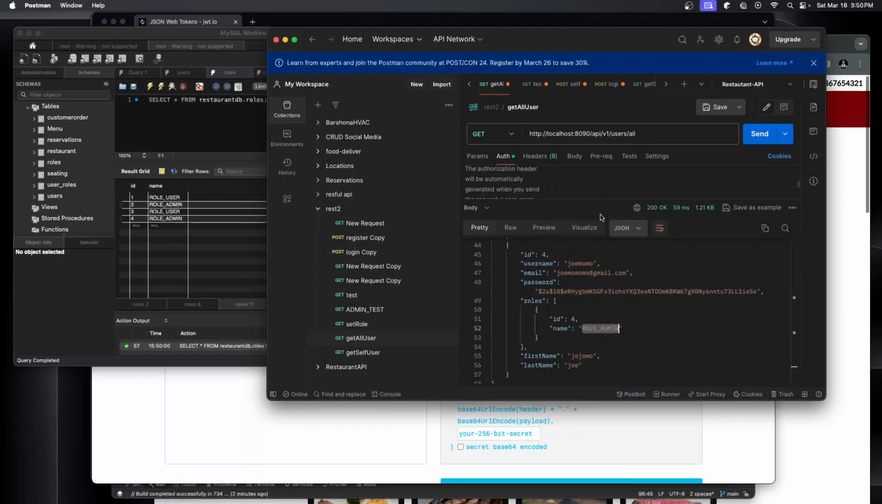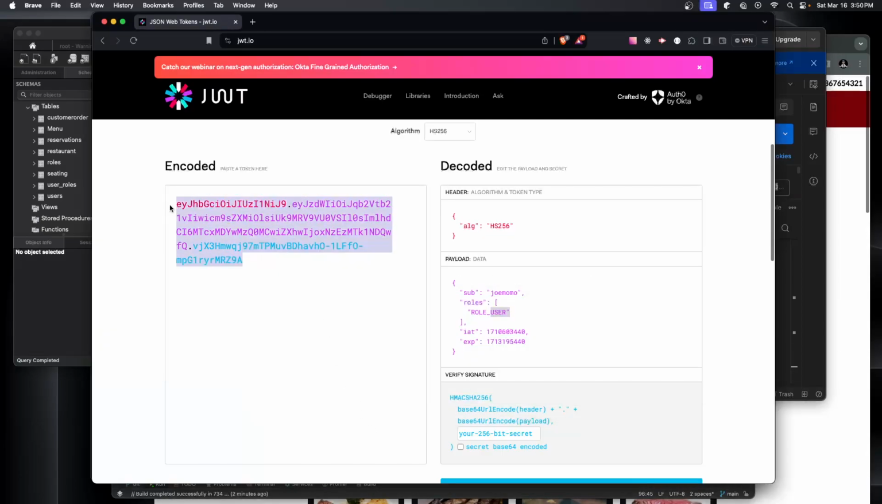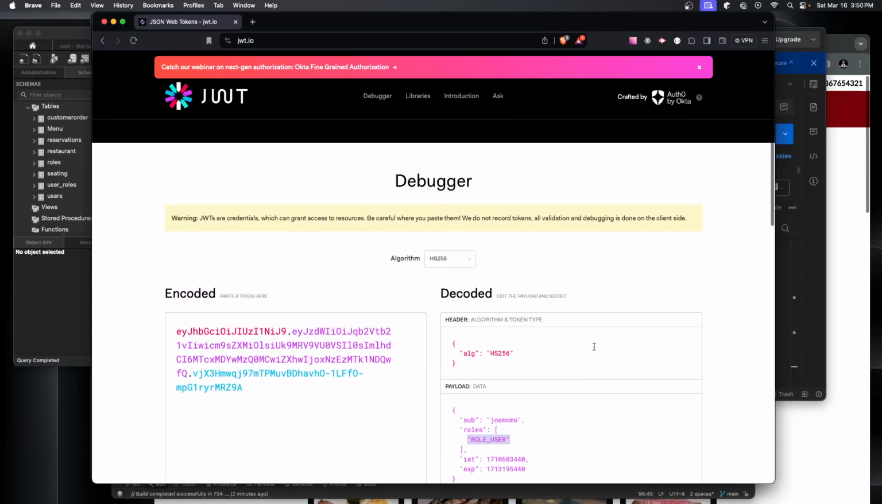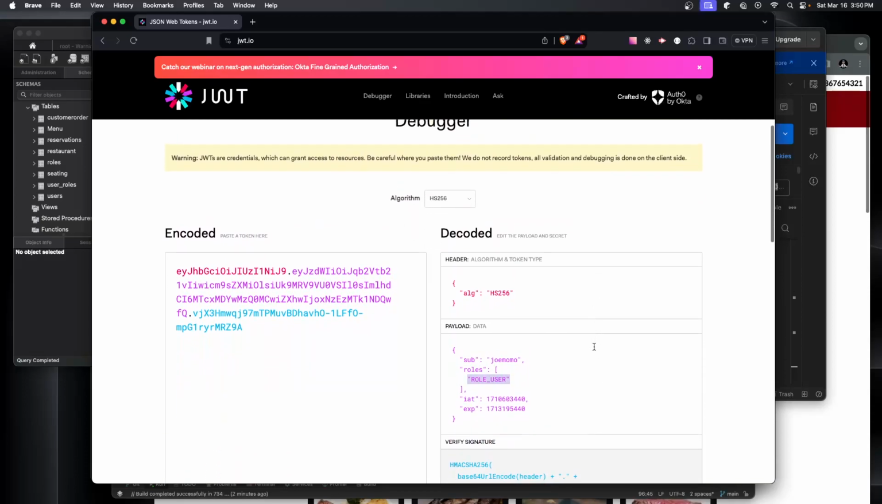But if I copy the token that's right here and I put it here, it tells me that it's role user. Oh, and okay, I'll check. You're breaking up a little bit.